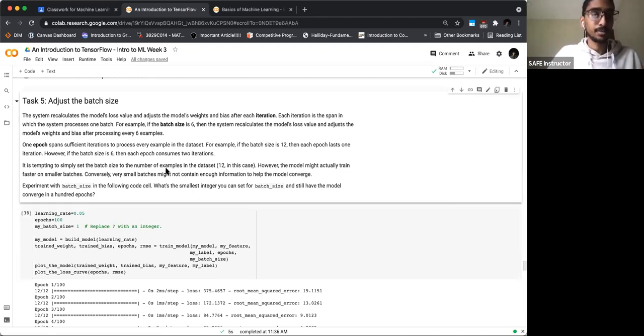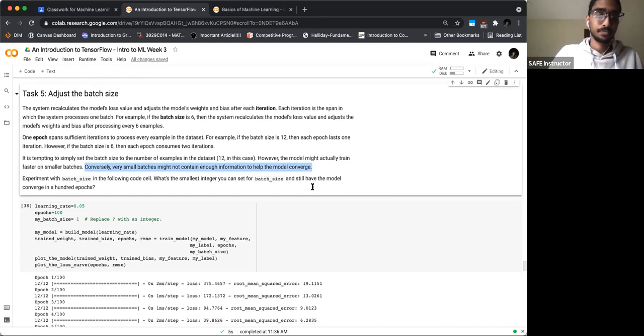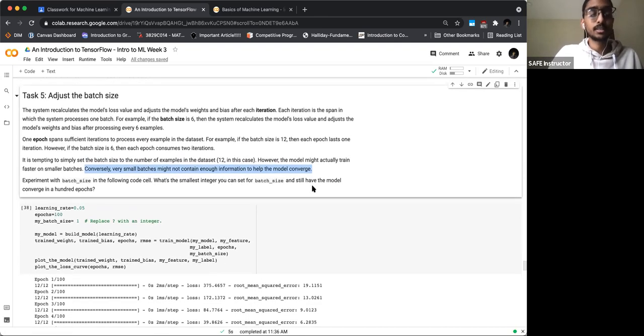So it kind of says it really best here. When you have very small batches, you might not have enough information to converge, but if you have a very large batch, you might have too much information for the model to really learn from. Kind of information overload. So that's what batch size is.